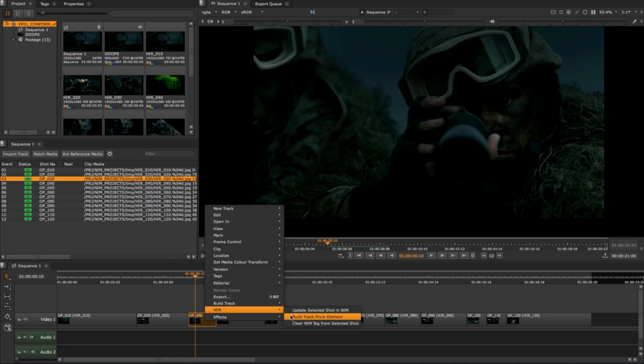Build track from elements builds a new track from selected element types within the shot. Clear NIM tags from selected shots removes all associated NIM data from the selected item.